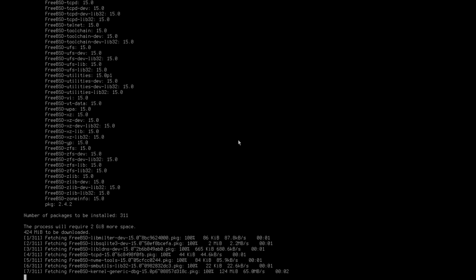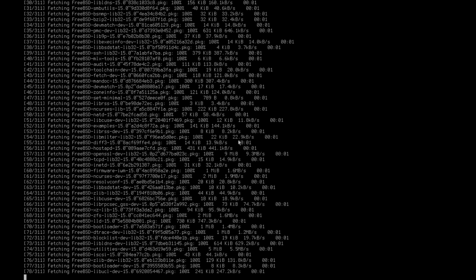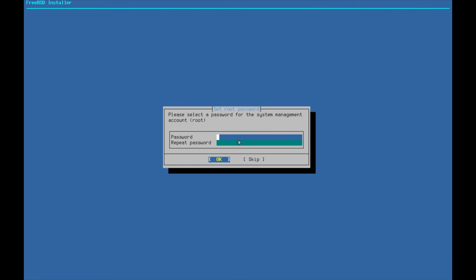Okay. And yeah, I'll be right back as soon as FreeBSD is done installing. And it has finished installing. And that was pretty quick. So let's set the root password.